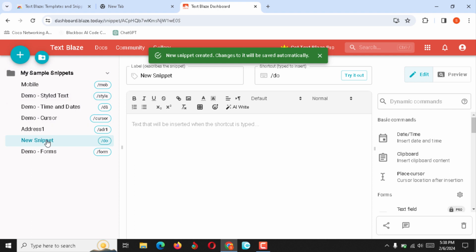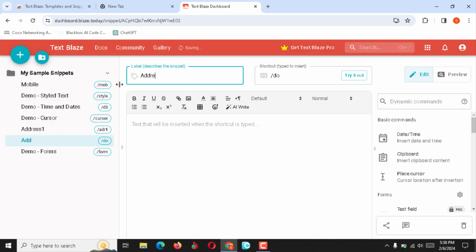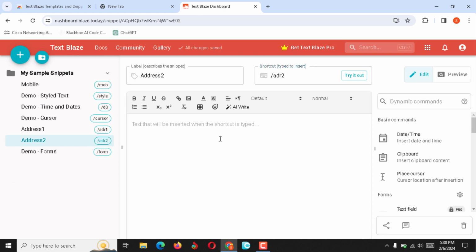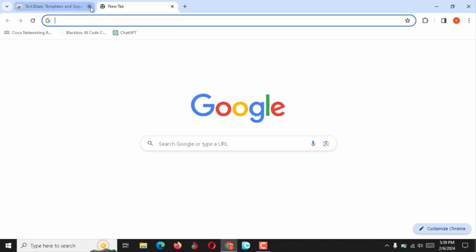Now create another snippet and name it Address 2 with the shortcut key \DR2. I am writing some text in Address 2. Changes will be automatically saved. Now let me show you how it works.